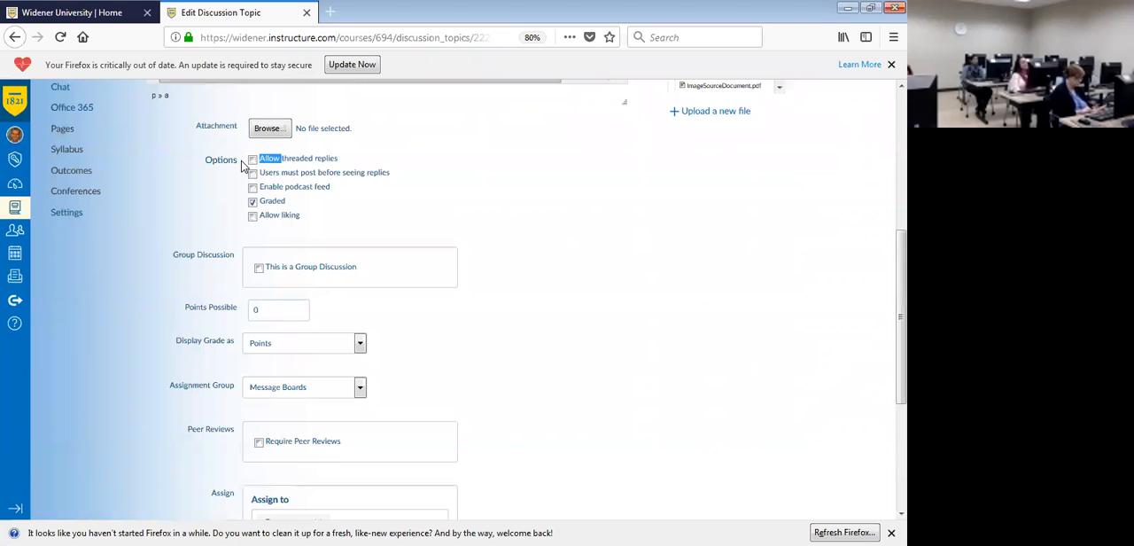So we're not allowing users to post before, well, okay, that's cool. We also have enable podcast feed. That would be if someone wants to be able to embed a podcast or something. I don't think a lot of us use that, so that might be above us. Graded. Some of your stuff might be graded. General questions would not be graded.